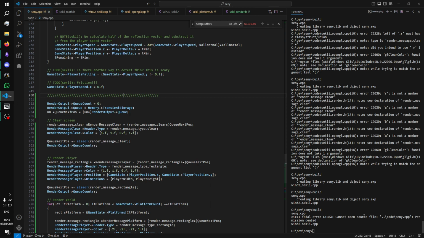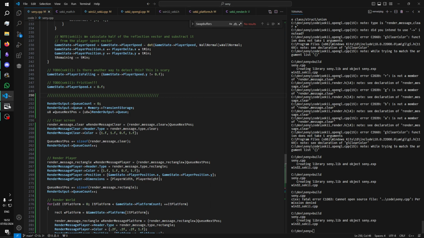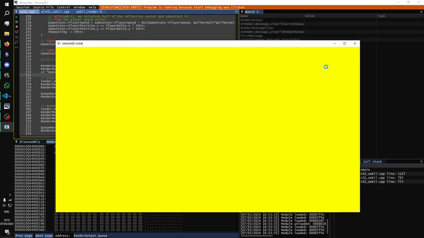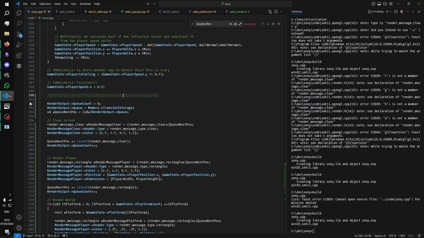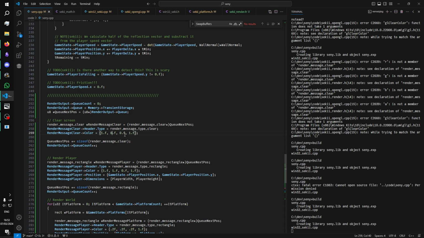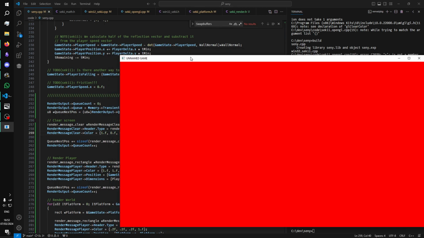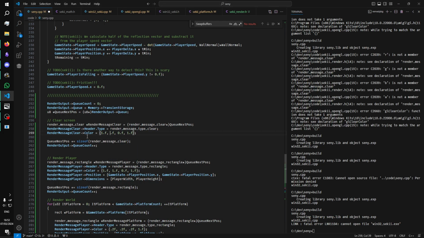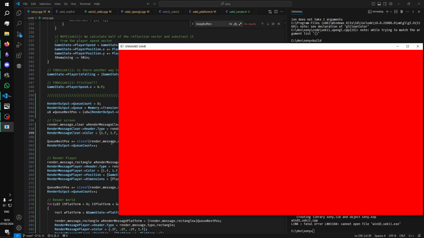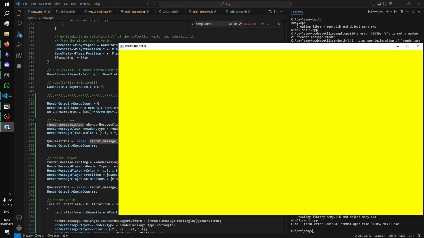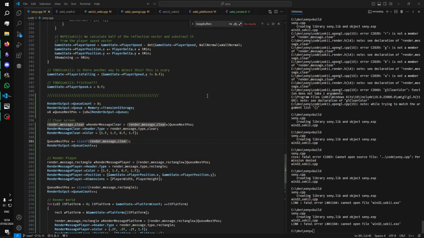Why? Oh, it didn't build. Right. Wait. Cannot open source file. Permission denied. But why permission denied? Yeah, I don't need to close the application for it to change. Okay. That was weird. Doesn't matter.